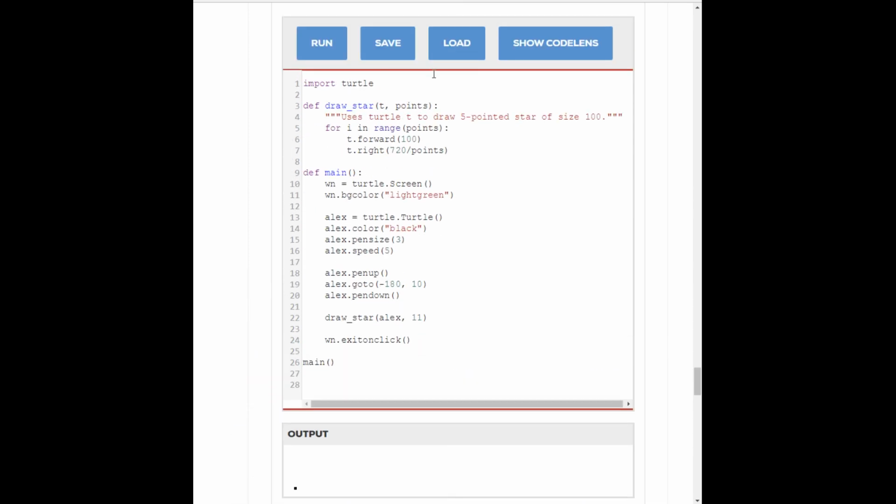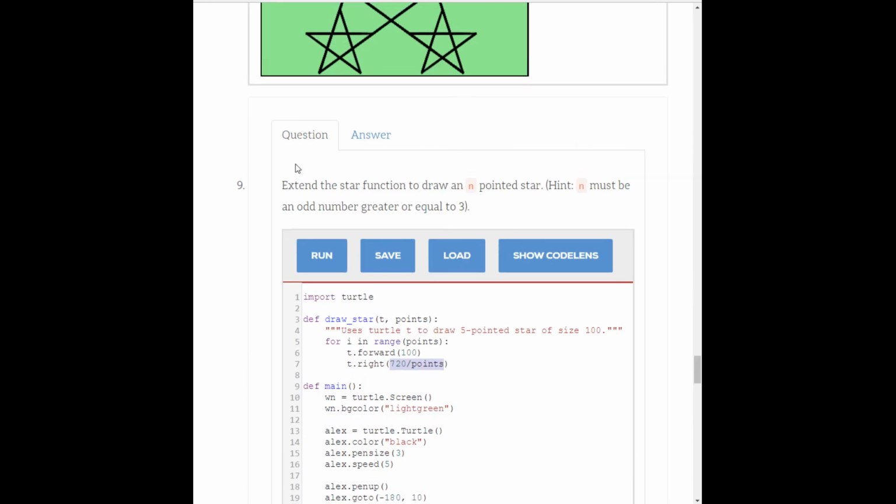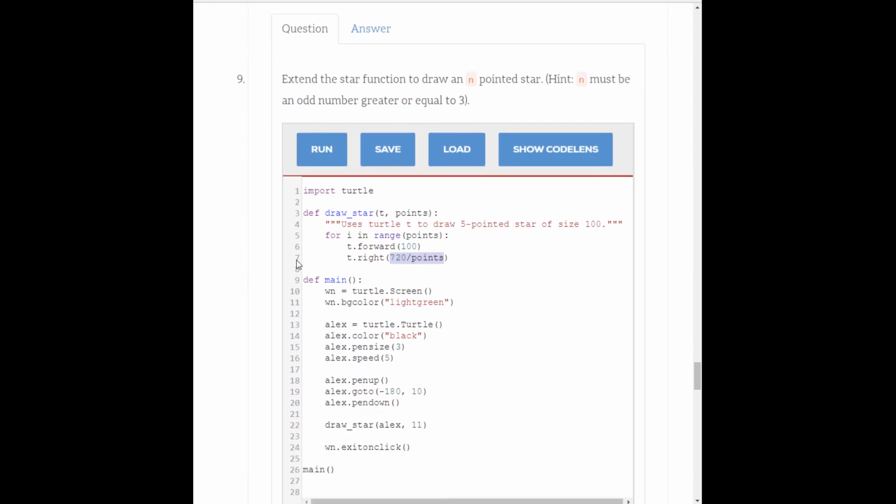And that's it. That's our generalized star function. You can see it works pretty much exactly the same as before, just once we figured out the actual rule for the number of points, the same way we did up top with our draw square and changing it into draw polygon. It's the exact same thing that we're doing here.